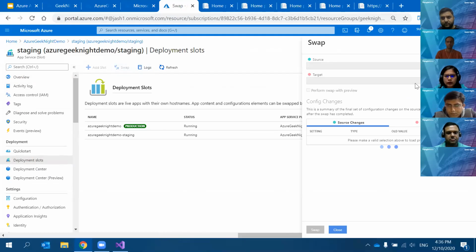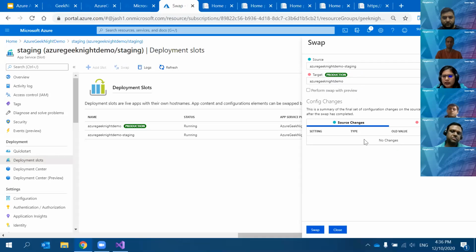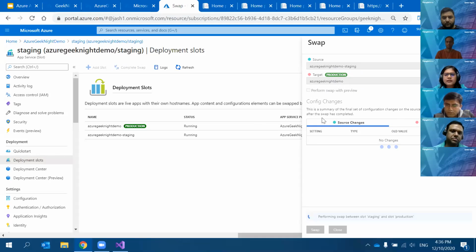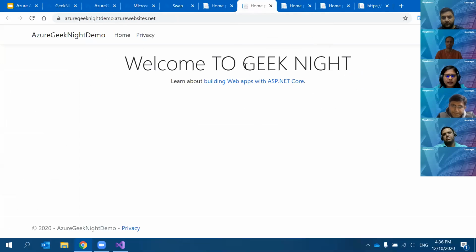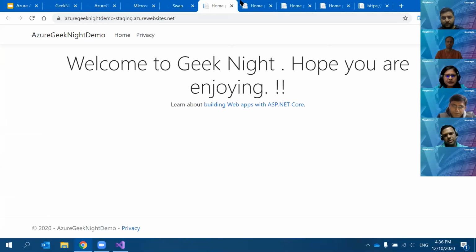So when I do a swap, it tells me what my source is going to be. My source is the staging slot. Target is the actual production slot. If there's any configuration change happening between source and target, it can be seen from here. And I do a swap. And once the swap is completed, my staging code will be pushed to the production slot, and my production slot will be pushed to the staging slot.